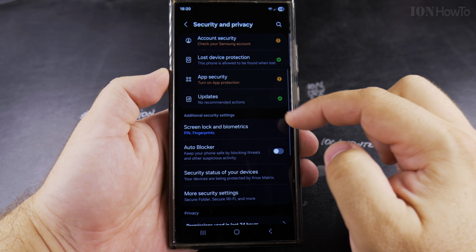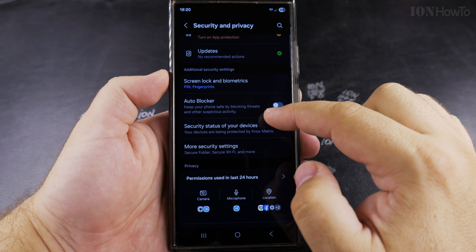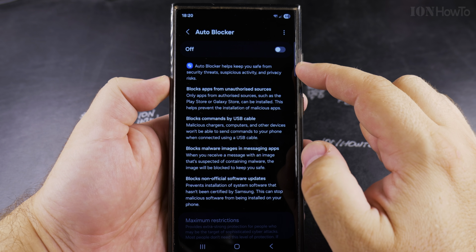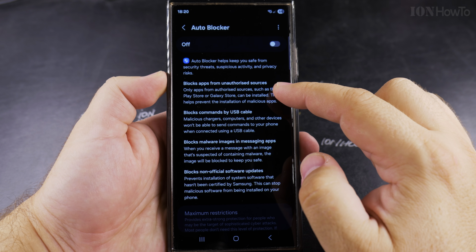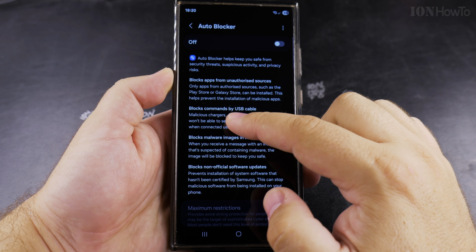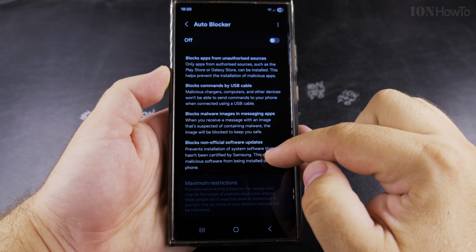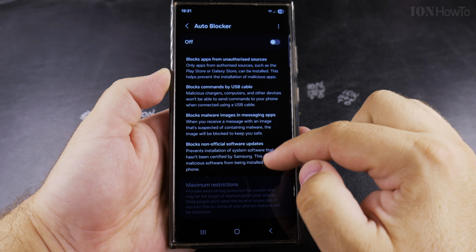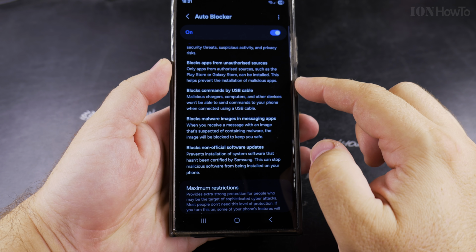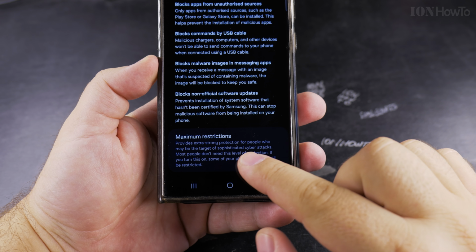And in the settings, in Security and Privacy, you also have the option for Auto Blocker. This is going to block apps that are not from authorized sources, also blocking apps from installing through USB cable connections, or even malware in images and messages apps, and non-official software updates. Basically, this is a security feature that you really want to enable.